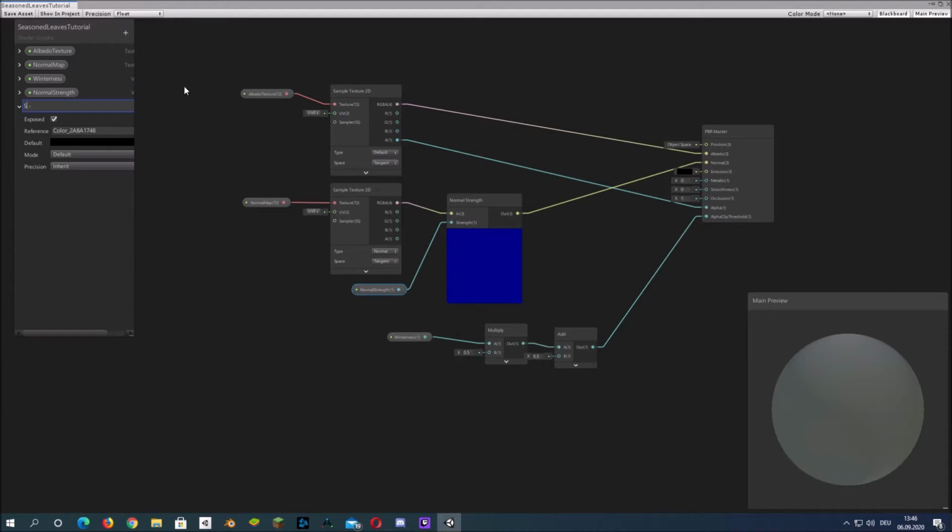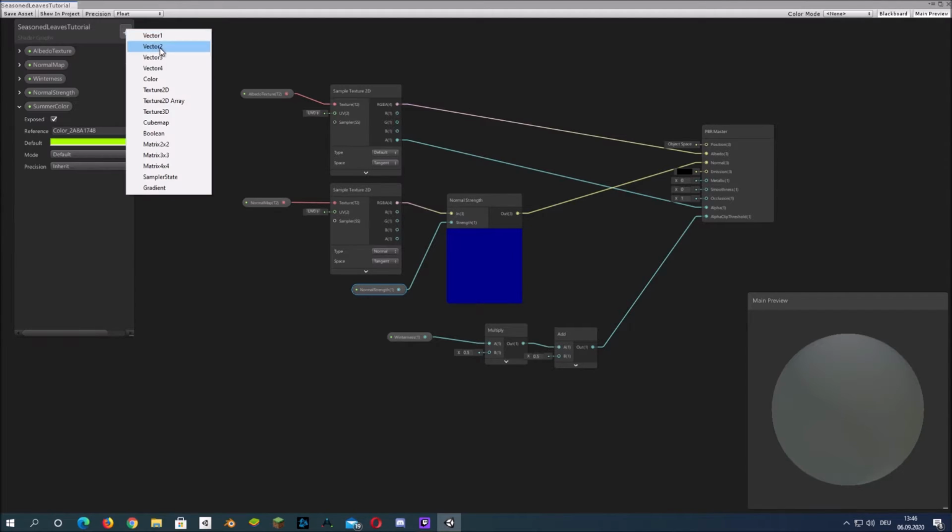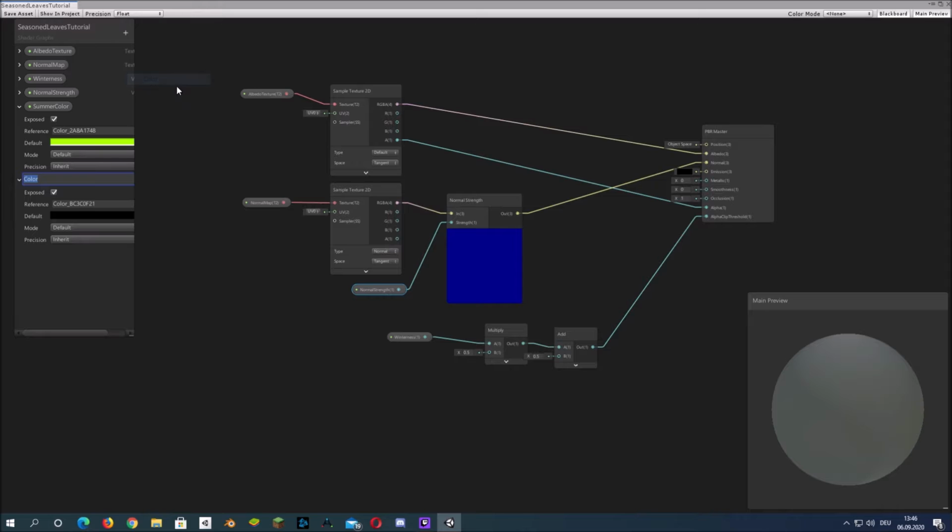Now let's create three color properties. One for the color it has when the values are most on the summer side, one for the autumn color and one for the winter color.